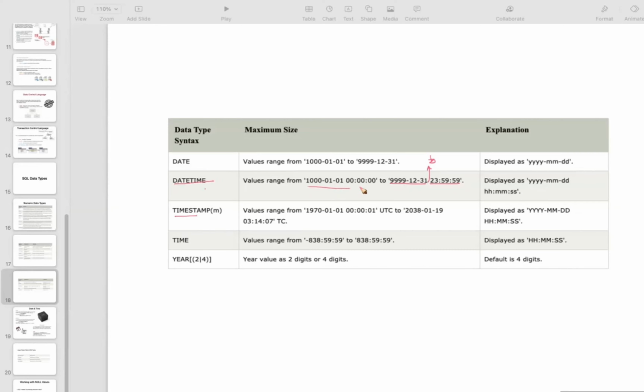Timestamp looks exactly like your date time, except there are a couple of differences. One is the range of values, right? You can only store values from 1/1/1970 till 19/1/2038. Beyond this, you cannot store values, so there is a restriction here. If you want to store something from 1952, you cannot put it inside this. And the main difference here is this UTC. Here it is stored in UTC format, right?